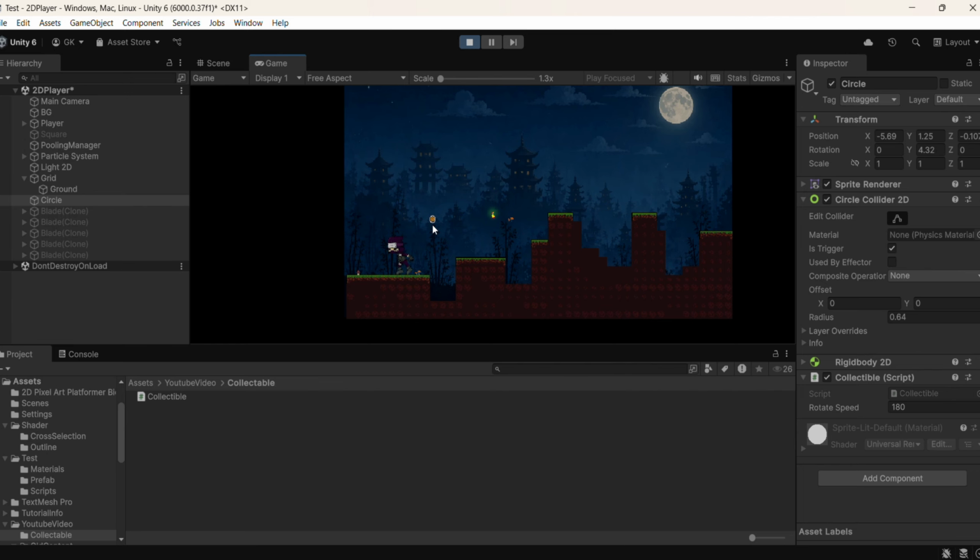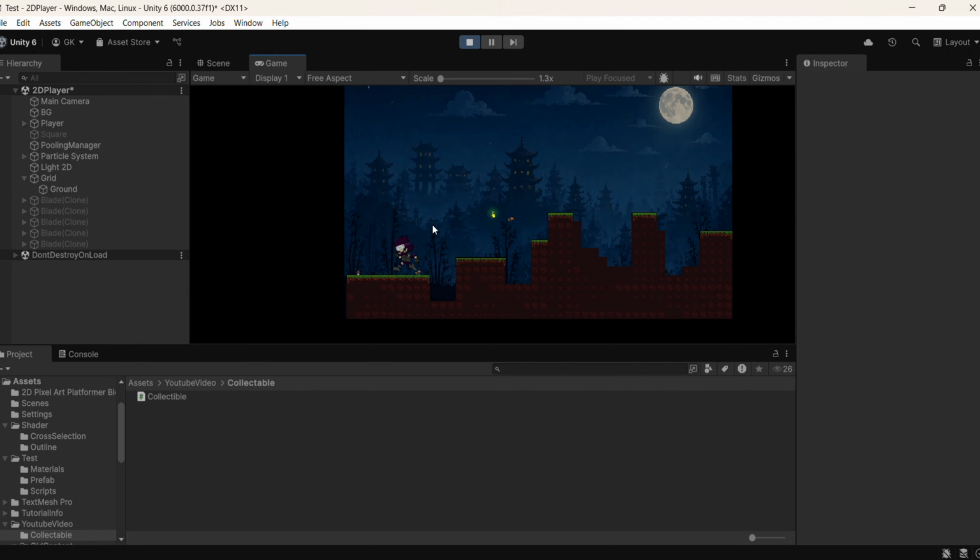Okay, guys, you can see the coin is rotating and the player collides. Yeah, done. The coin is destroyed. This is a simple collectible object with rotation. Thank you for watching.